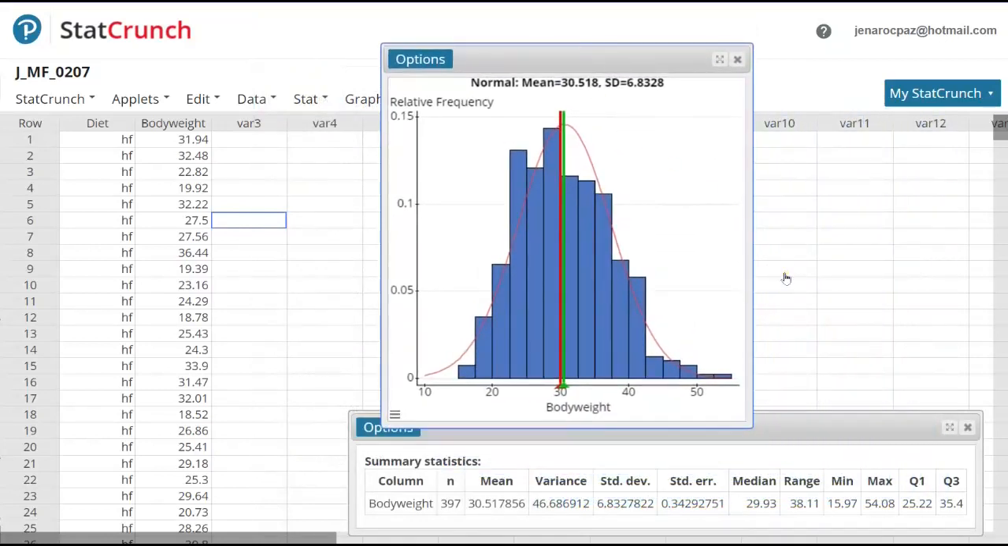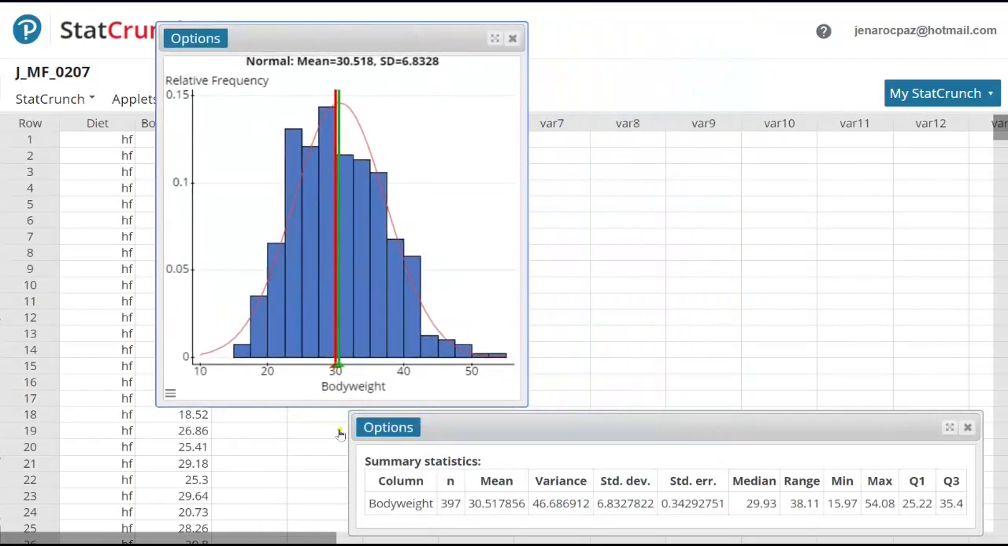Okay. There you have the histogram of the data set. The mean and the median, as you can see, are both at the middle of the data set, 30 and 29.93. And the shape of the histogram is a bell-shaped distribution.